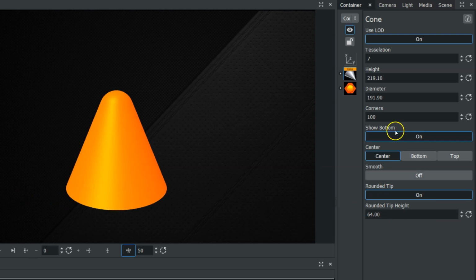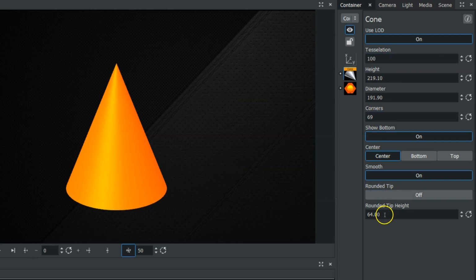If we turn the smooth off, and you can decrease the tessellation or the corners, and you can see how that will affect the smoothness of it. Also, if you turn it back on, the smoothness will be affected by the tessellation and the corners as well. So if you turn the rounded tip off, it will keep the numbers down here, but completely get rid of the rounded tip on the cone. So you have a couple of variations with the cone to make different shapes.